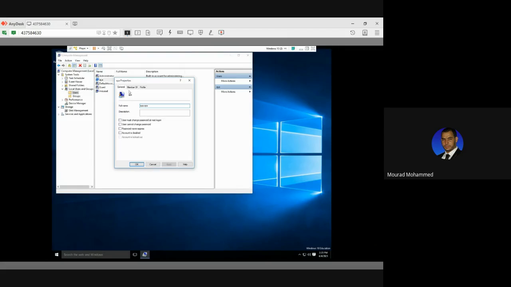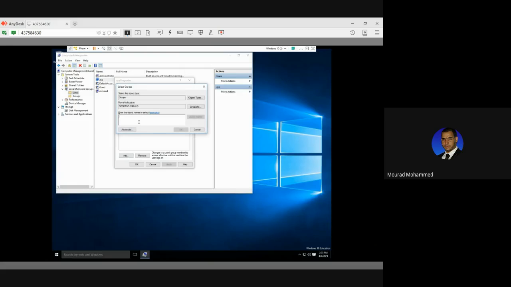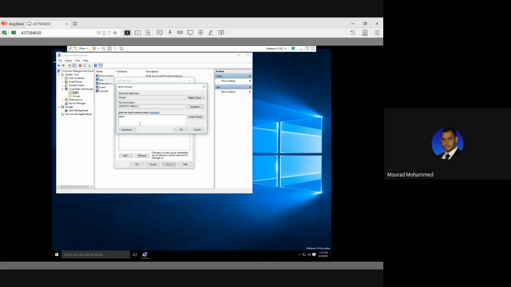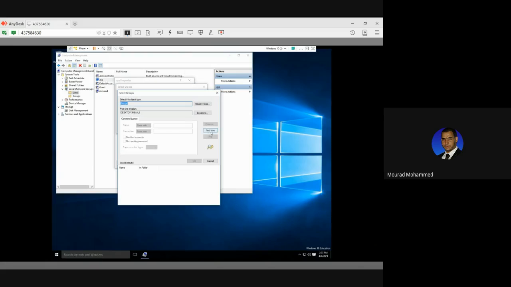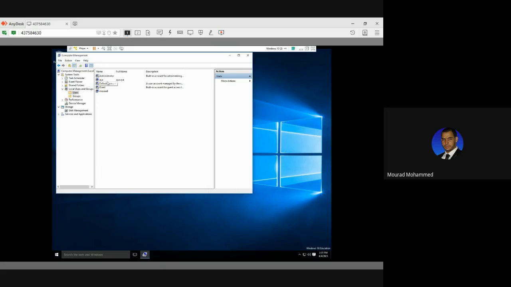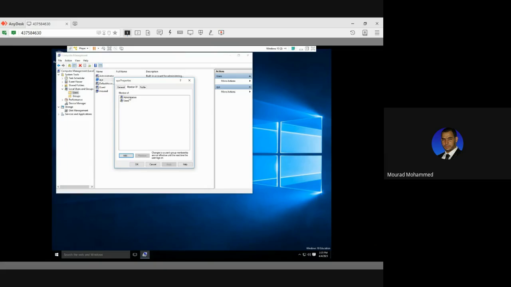Double click it, Member Of. I'm going to set it to be a member of Administrators, not only Users. I'm going to add, advanced, find now, choose Administrators, double click and okay. Okay, good. So Aya, double click, member of Administrators and Users. Okay, she's an administrator right now.